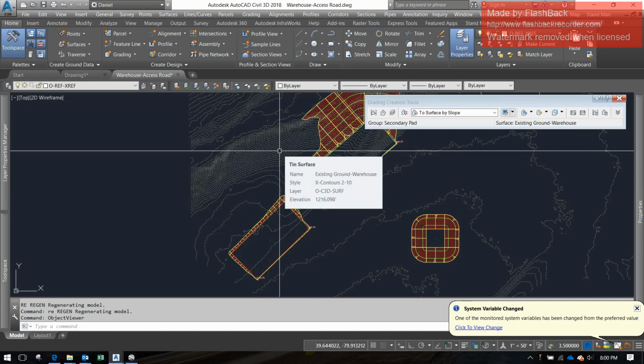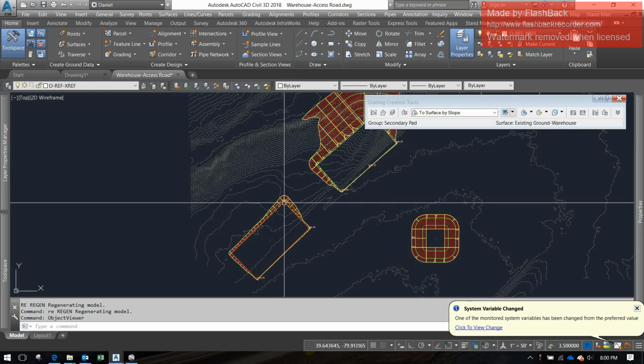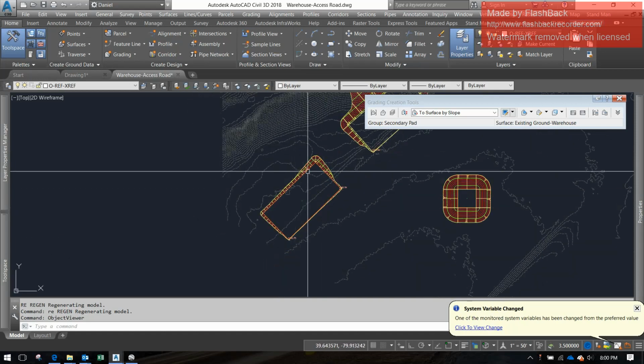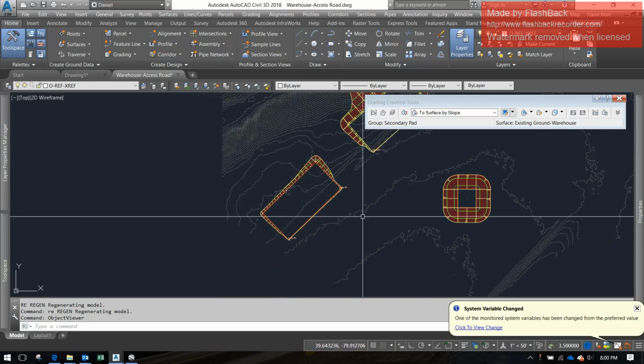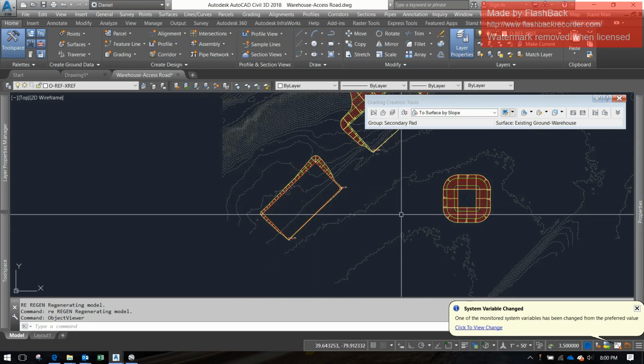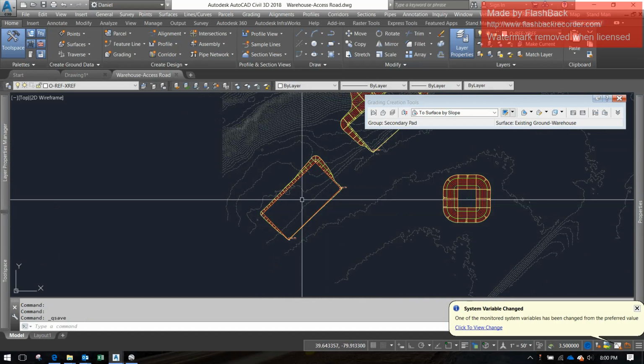I'll go over both. So right now we'll talk about quick profiles. A quick profile is a temporary profile of an area that we can draw. It's temporary because as soon as you hit the save button to save your drawing, which I would recommend doing often as you're doing this, it goes away.